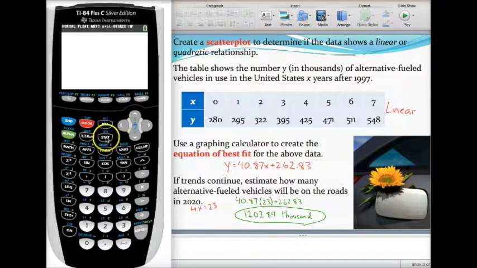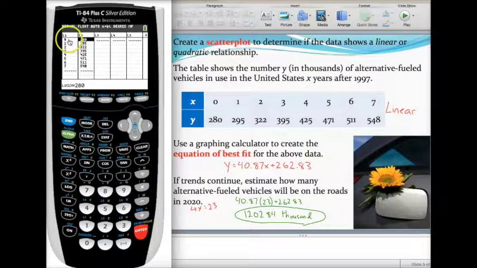To put in my data, I'm going to select stat and then edit. And I've already gone ahead and typed in my data. Notice my x's are in L1, my y's are in L2. So if you need to pause the video and get your data typed in, go ahead and do that. And now that you've done that, hopefully, let's determine what our scatter plot looks like.